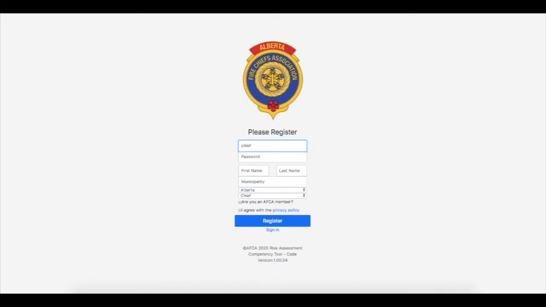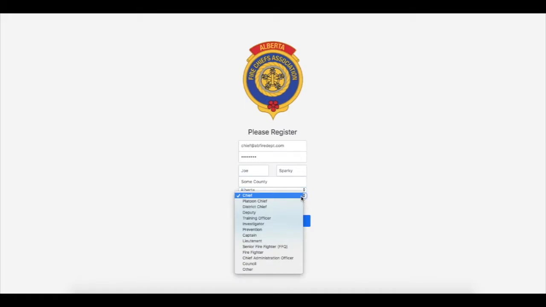Enter the email address you wish to use, typically an organizational email. Create a password. This password is unique to your account and not to be shared with other members of your organization. Enter in your name. Enter in the primary municipality your fire department functions in. In the event you are an out-of-province user, you can change the province. Select the position you currently hold within your organization. If it is not listed, select Other.